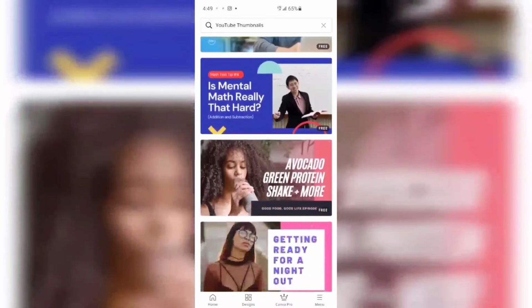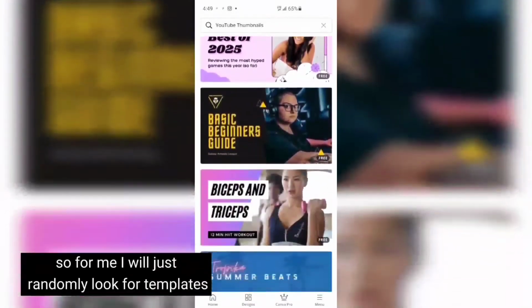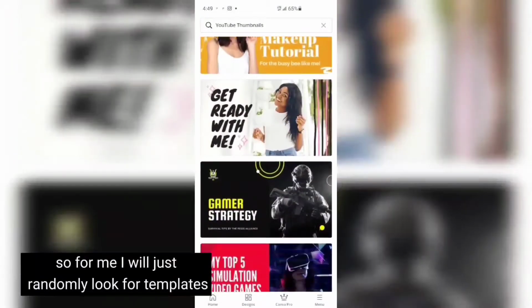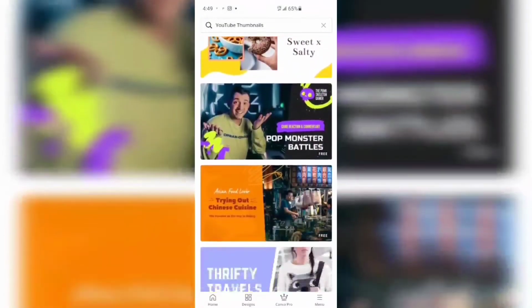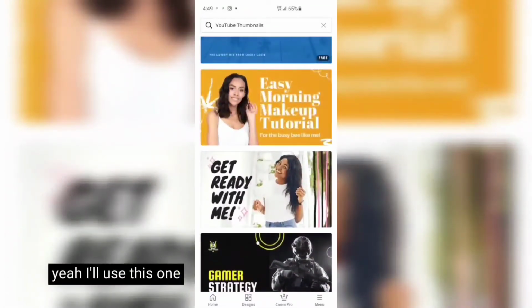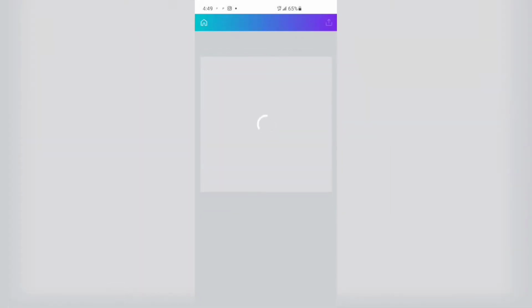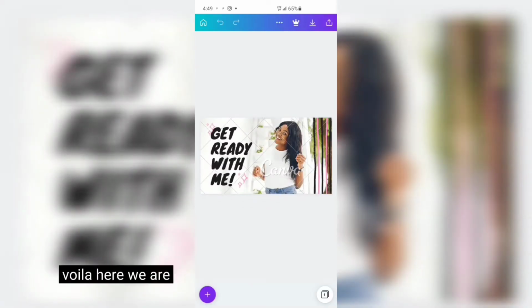and we'll pick the template we want. So for me, I will just randomly look for a template I like. I think I like this one. Yeah, I'll use this one. Get ready with me template. I think I like this. So click on that, and it's loading, and voila, here we are.